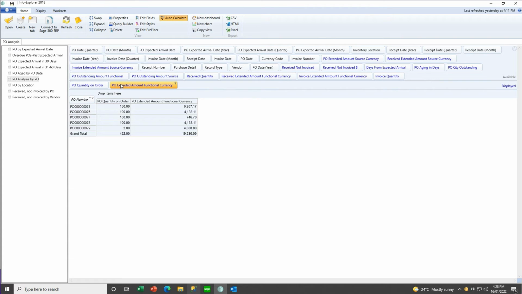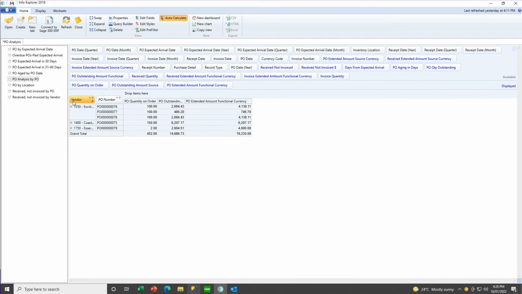If we wanted to see these purchase orders in source currency, we could drag down the PO outstanding source amount. And if we wanted to see which vendors these purchase orders were for, we could drag down the vendor number. And now we've got our purchase orders grouped by vendor. Or if we had dragged vendor to the left-hand side, we would see the vendor for each of the purchase orders sorted by purchase order number ascending.